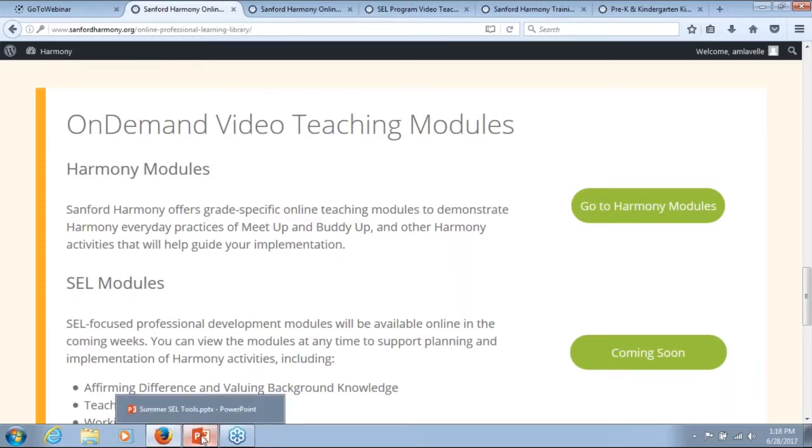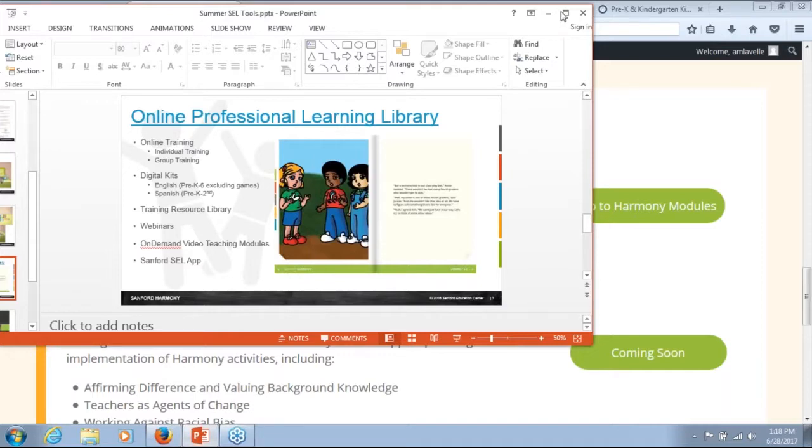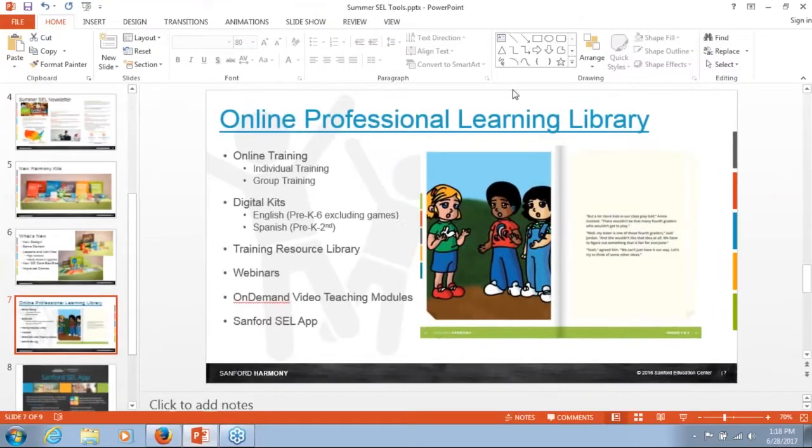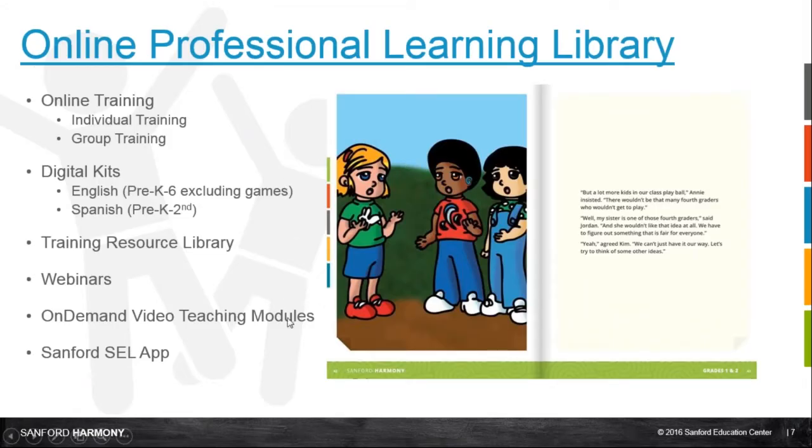And then our SEL app. As many of you know, as I briefly mentioned, we do have an SEL app that we have developed that is available for Android and Apple tablets. This is a great way for you guys to use the storybooks.